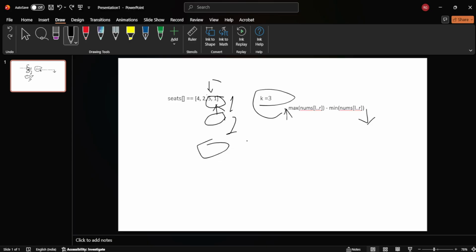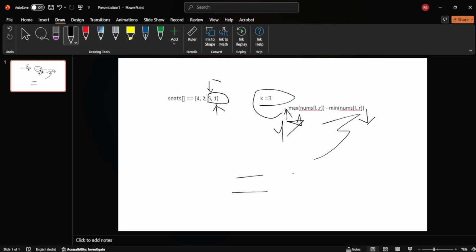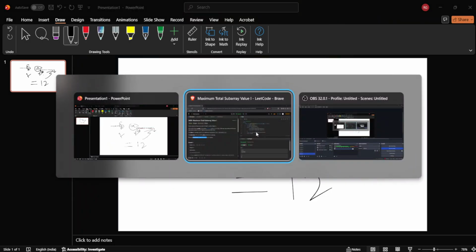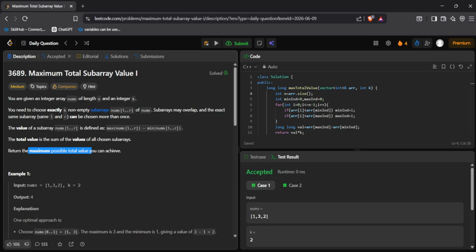So how can we find it? We find the value of the first array, which is 4, and we multiply it by 3. For this the value becomes 12. For any k, whether k is equal to 4 or k is equal to 5, we need to find the value of the subarray and then multiply by k, and return this. So let's go back to the code and understand.